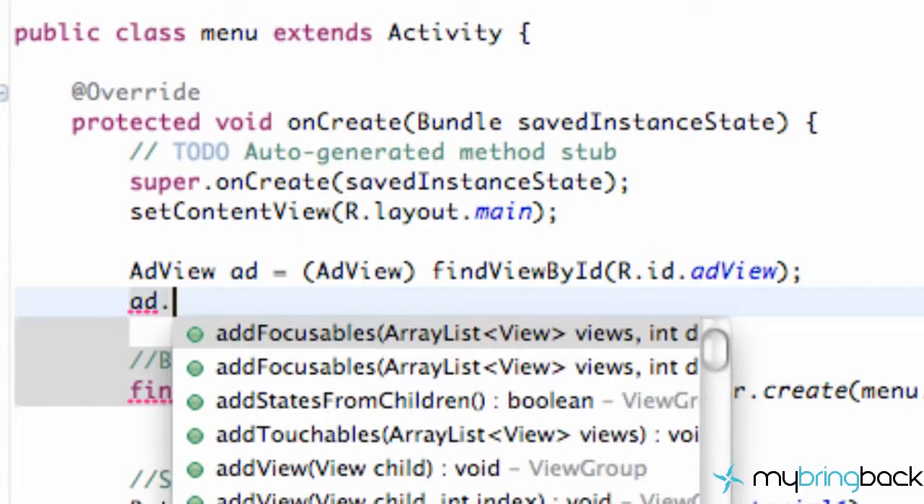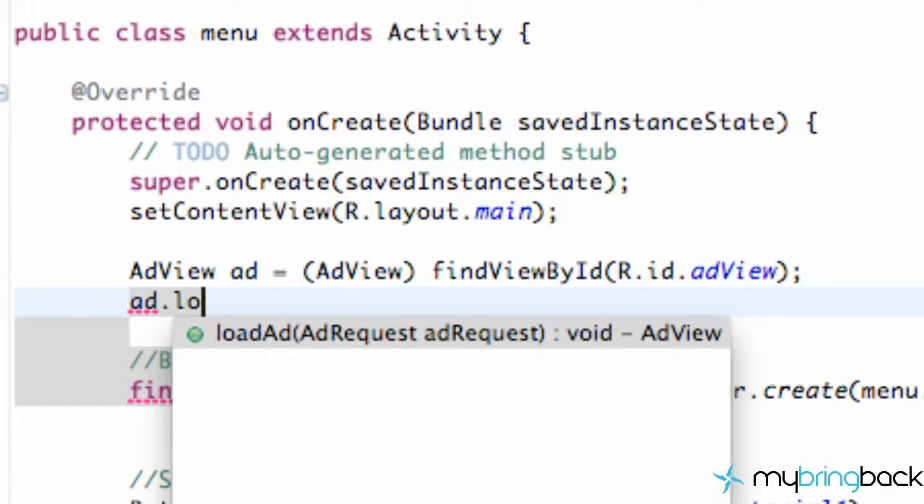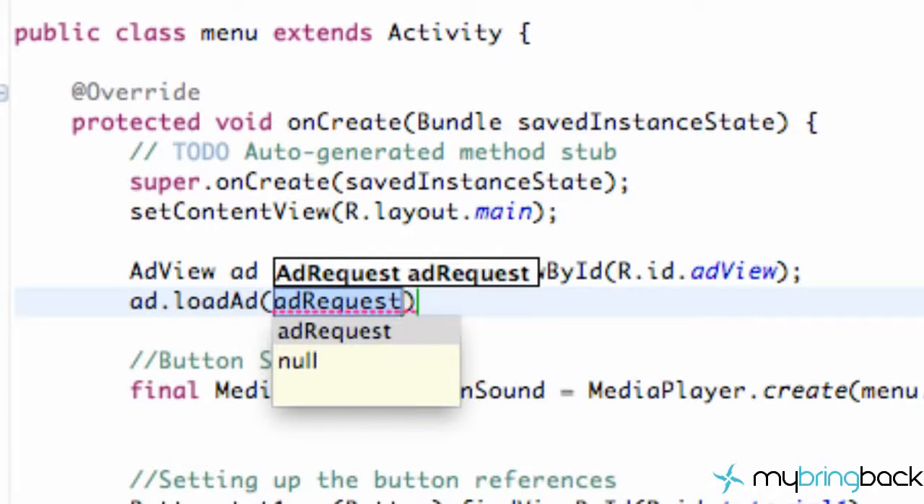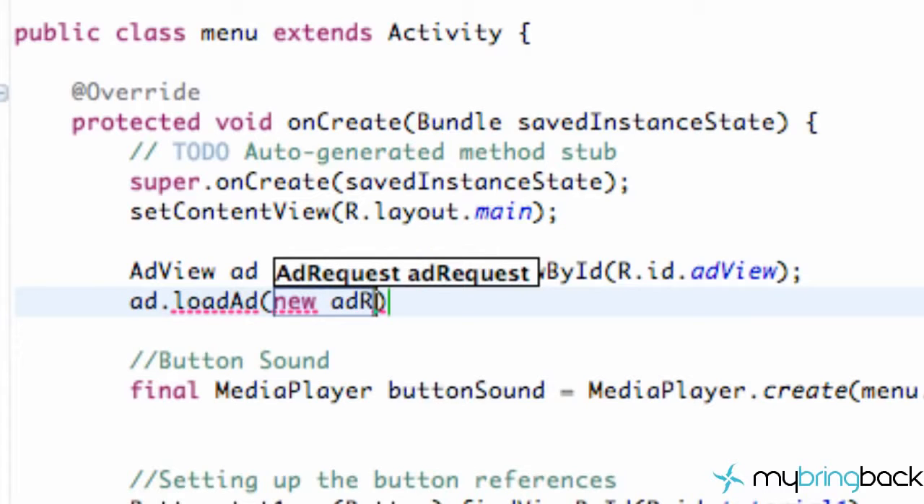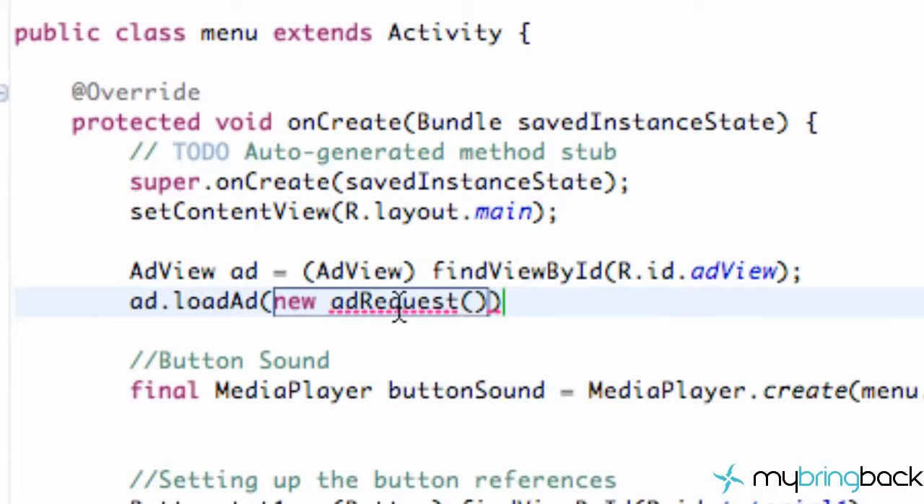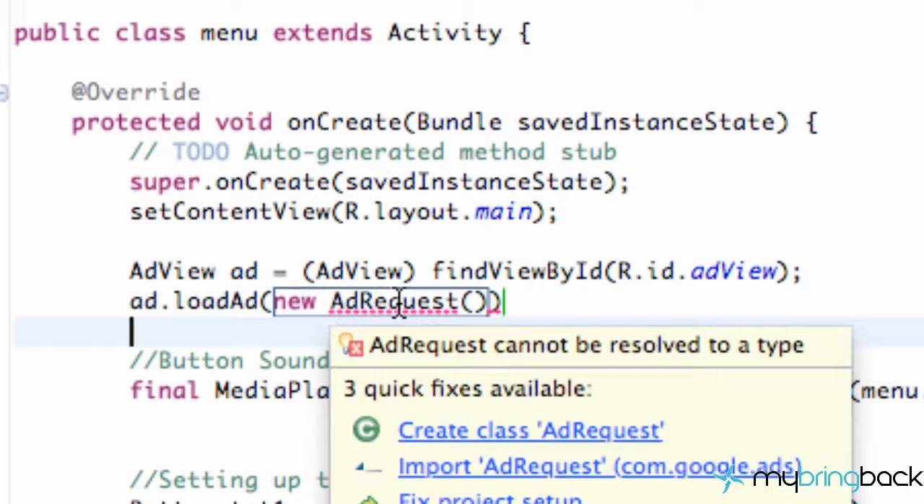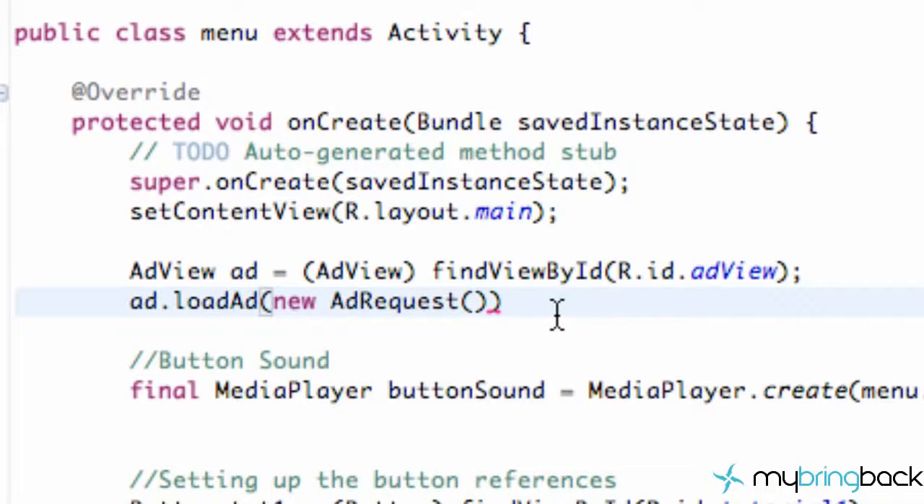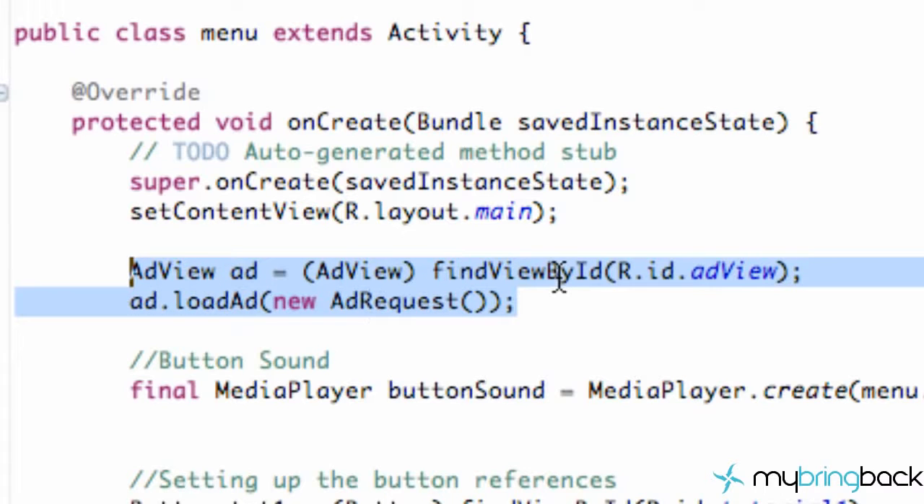Then what we can do is say ad and then dot load ad, and we need to set up a new ad request. So we're going to say AdRequest like that with parentheses, and then we have to import AdRequest as well, which is AdRequest like that, my bad. Capital A and capital R, then import AdRequest, and basically that will kind of refresh your ad, so you guys can put that within a button or whatever wherever you want to refresh your ad.